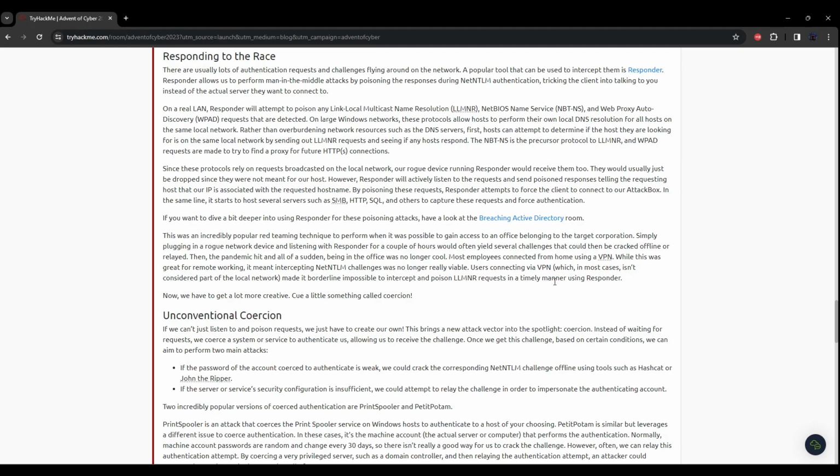Then the pandemic hit, and all of a sudden being in the office was no longer cool. Most employees connected from home using a VPN. While this was great for remote working, it meant intercepting NetNTLM challenges was no longer really viable. Users connecting via VPN made it borderline impossible to intercept and poison LLMNR requests in a timely manner using Responder. Now we have to get a lot more creative.